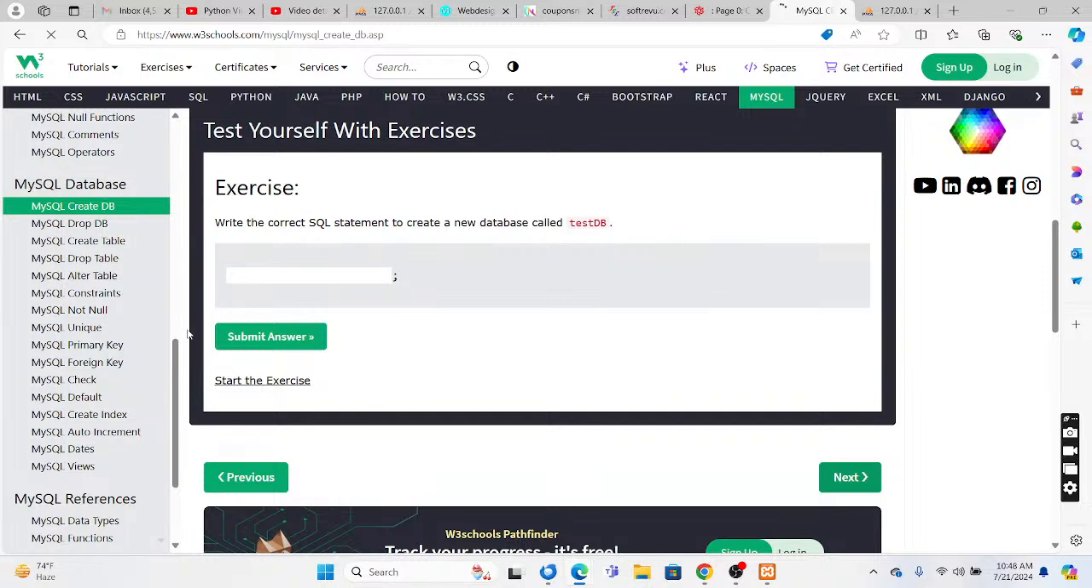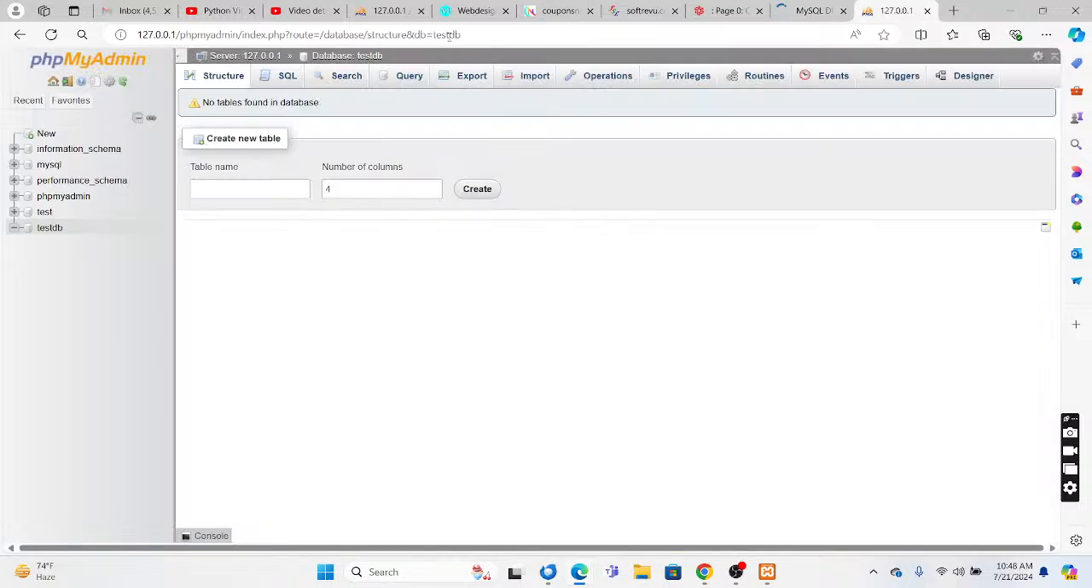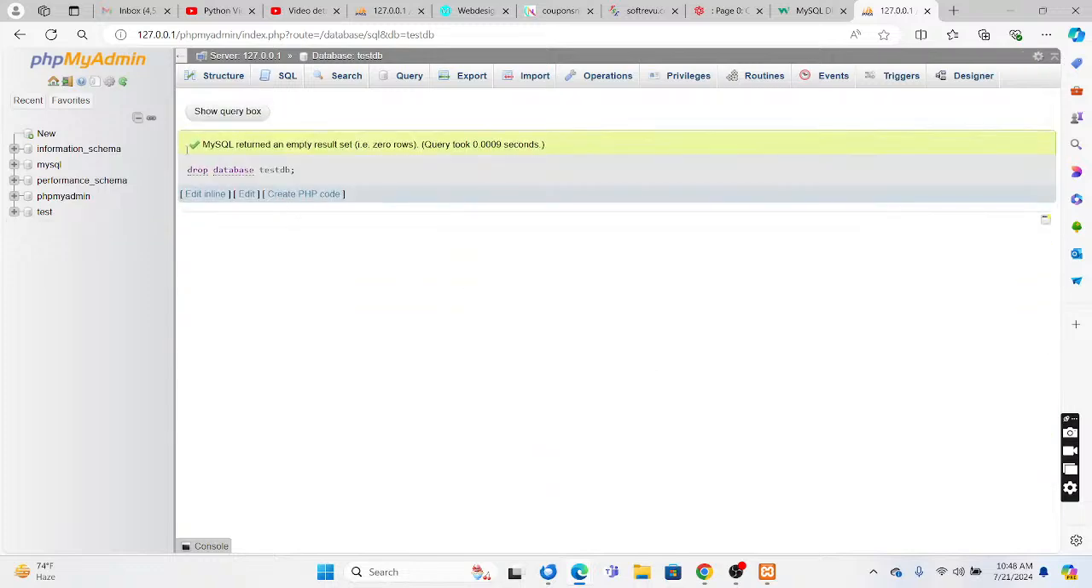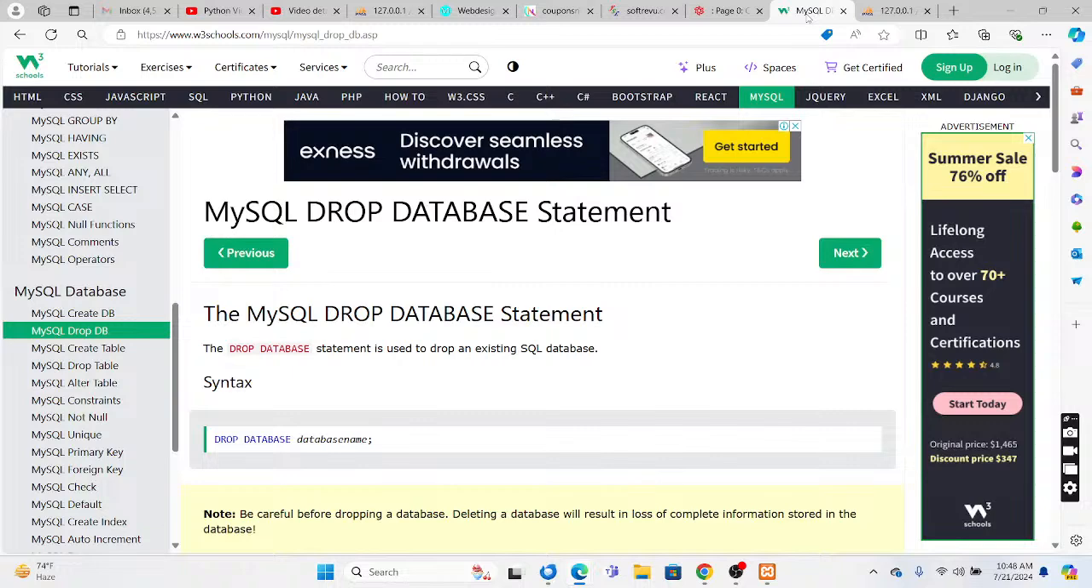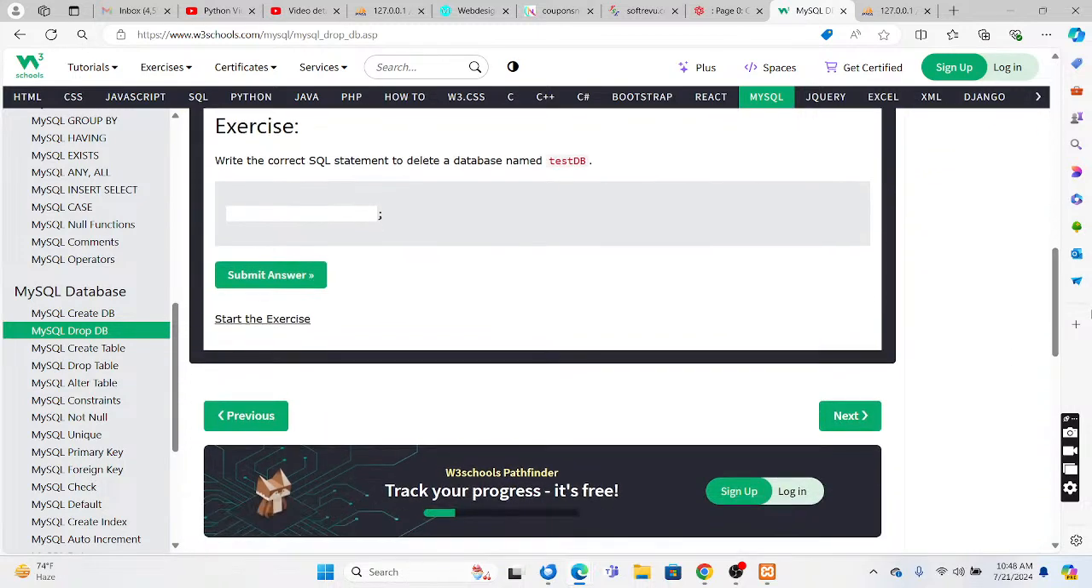Let us drop the database. How do we drop the database? You just use drop database, and we just now created the database, right? Let us try that: drop database testdb. Usually you should not do this drop command because the entire data will be lost. Don't do that. Now that database has gone, right? So you can use drop database to drop the database.